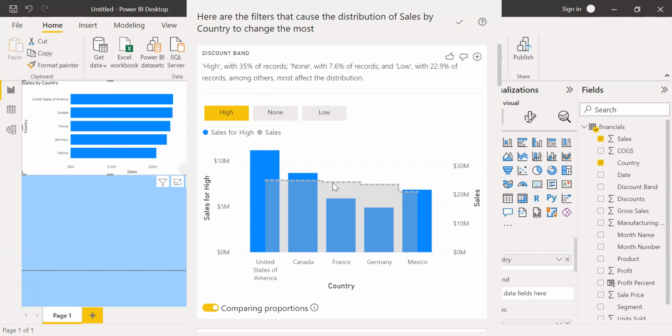So this is the total sales. Okay, so this is the total sales. This is a scale of total sales on the right hand side. Left hand side is the sales where high discount band has been given. So what is it saying? It is saying that the sales in the US have been done at a much higher discount band compared to other countries.